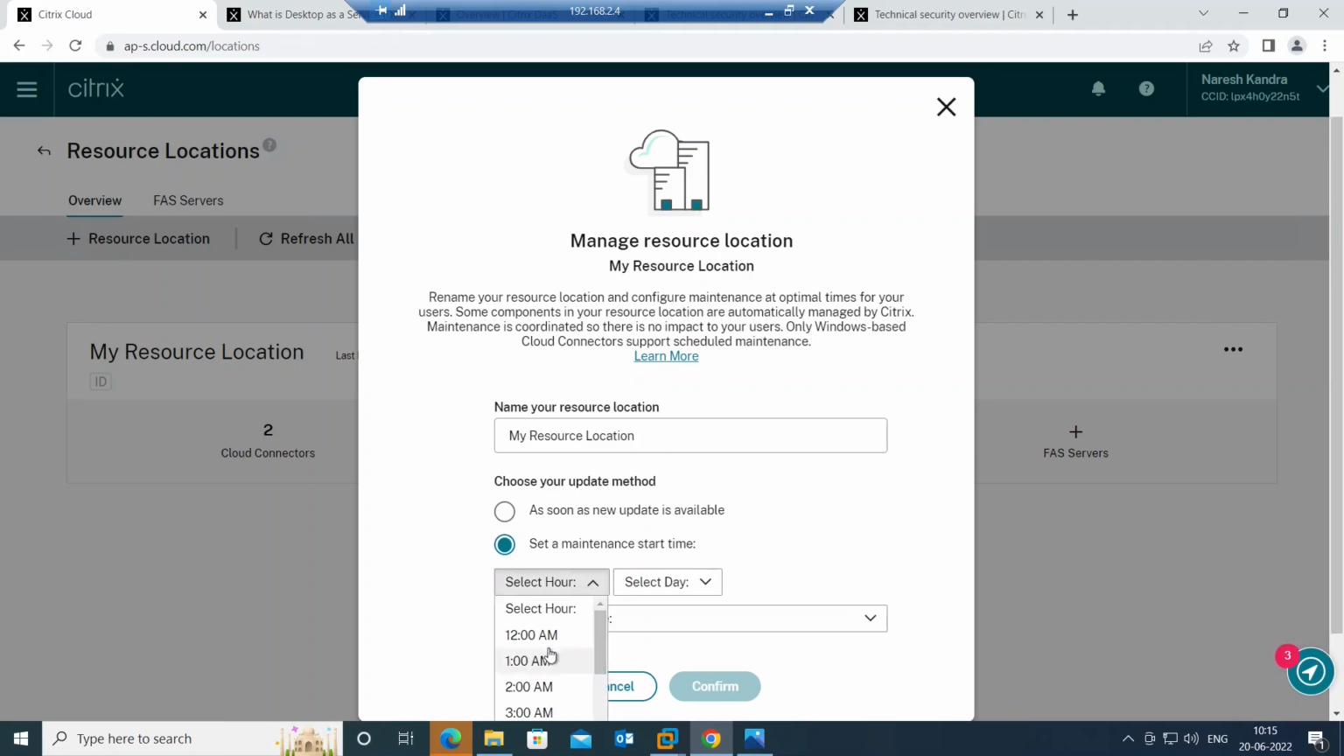You can select, I want this at midnight, not in the morning, but in the midnight. On which day? You want this on Sunday, not on Tuesdays or Wednesdays when users connect. You can select the time zone as well, it depends upon the location where you're located. And then you can click on confirm.